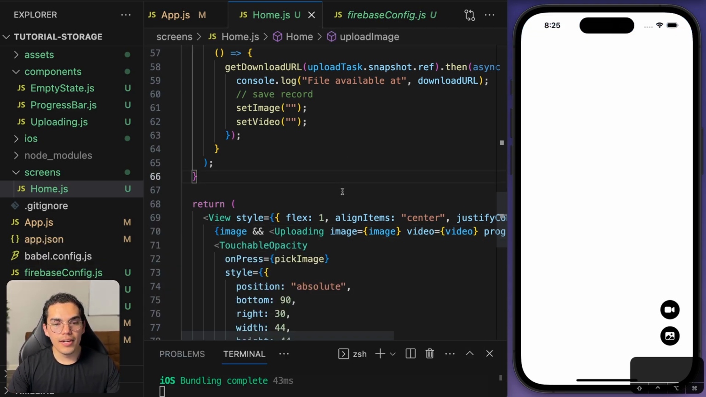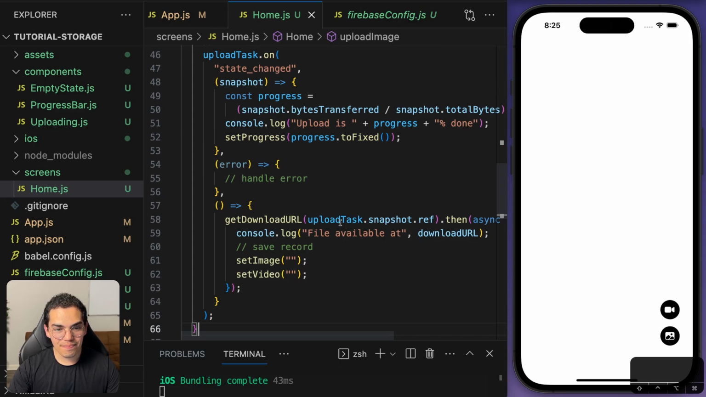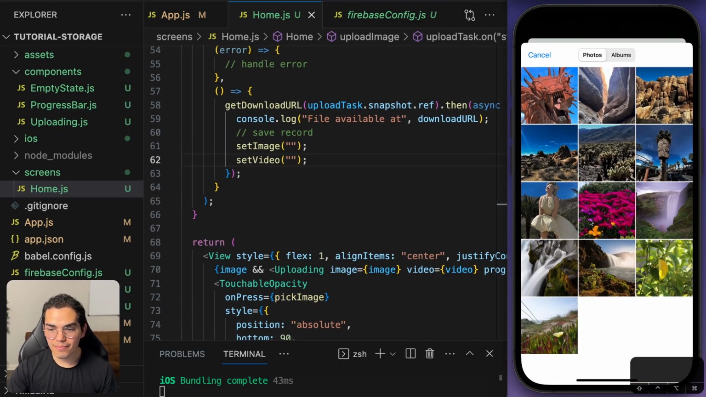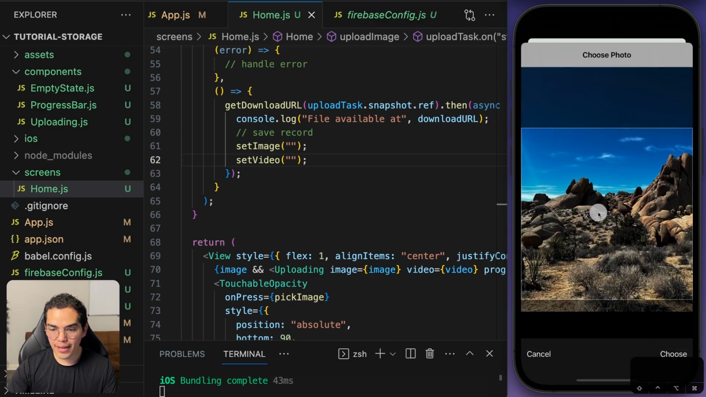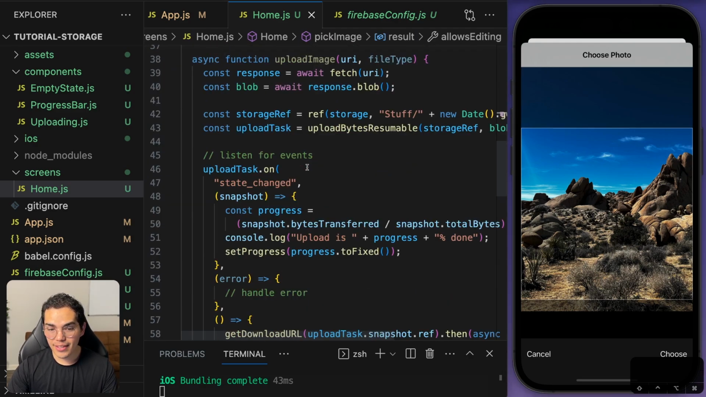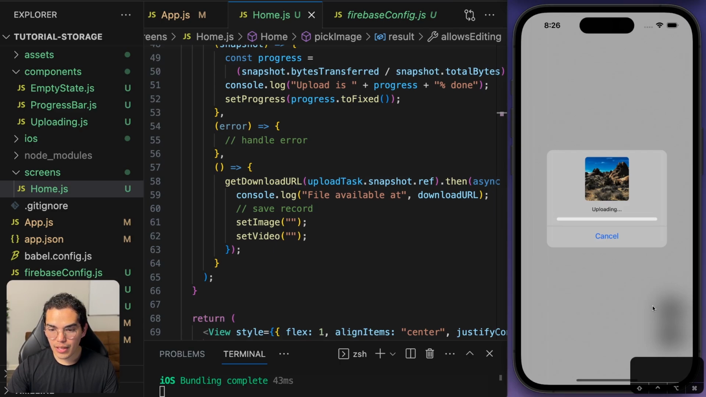Hit save. Now let's just double check that everything is done correctly. I believe so. So let's select an image. Let's select this one. We can actually do some editing because we said here that we want to allow editing. Yeah, so let's just choose this photo. You're gonna see that we are uploading the image, but now something is happening. So nothing is going on. I don't know why.